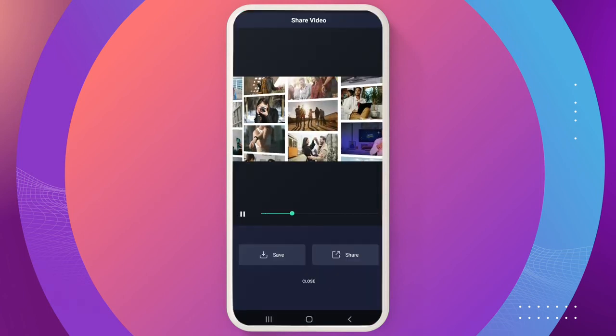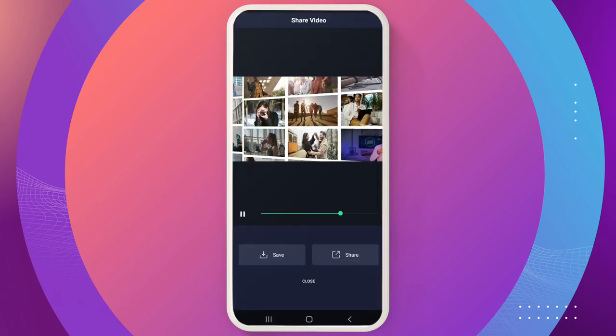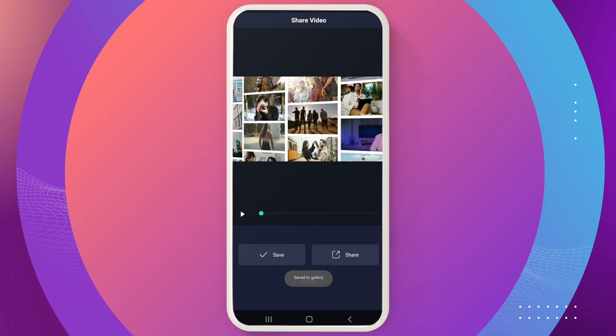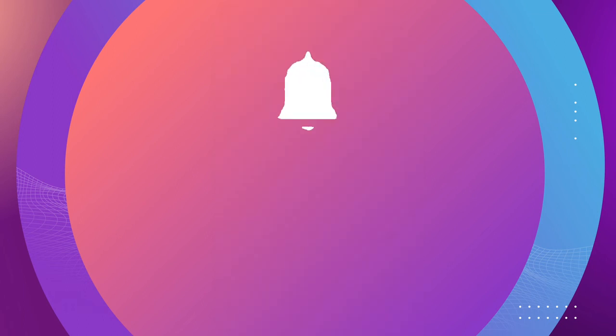Okay guys, so once we export, we have something like this. So you see this basic movement, that's what you get. So the next thing you want to do is save it. Now we are going straight to Kinemaster.